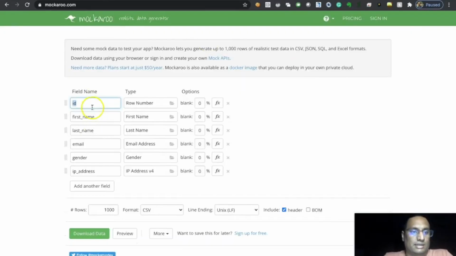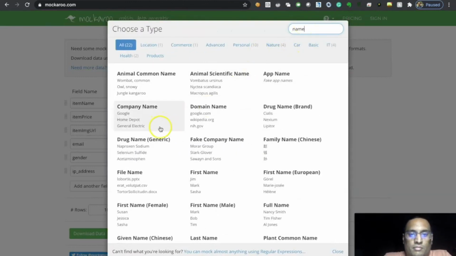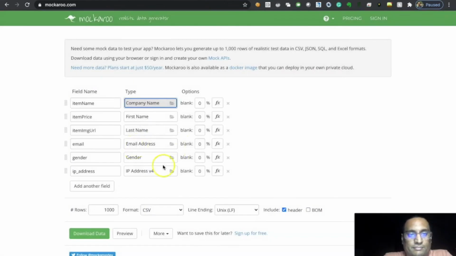So now let's say: what is the item name, and then what is the item price, and what is the item image URL. I'm going to use a public image hosting site to pull the URL from. Okay, let us see image URL. So the item name can be, for now, it's just sample data I'm going to show you here. So let us say a company name.